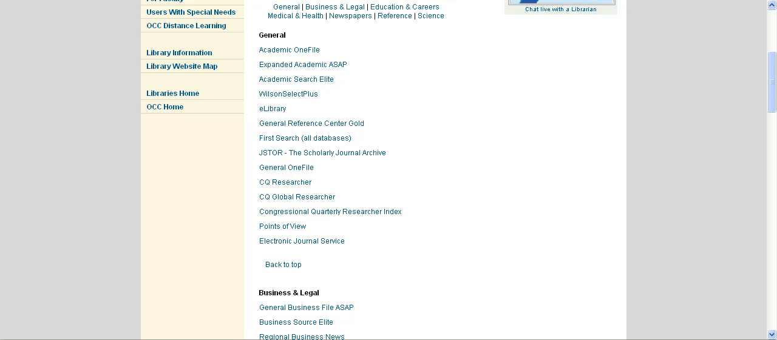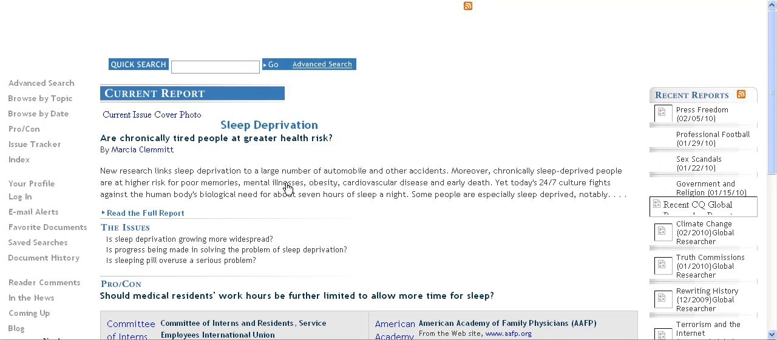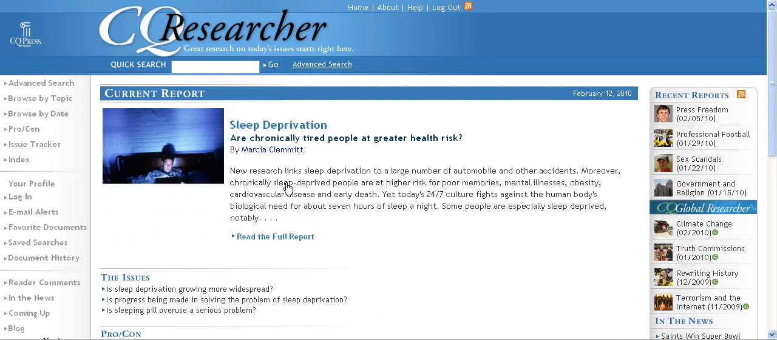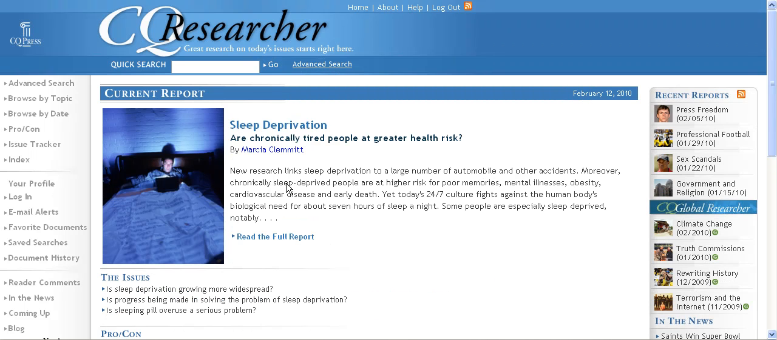Another database that you're going to find really helpful is cqresearcher, and this is Congressional Quarterly. Again, you're in your list of databases, click on cqresearcher. cqresearcher gives you a lot of background information about big issues and topics. Again, you get to this page, it looks almost like a regular website, which it is.